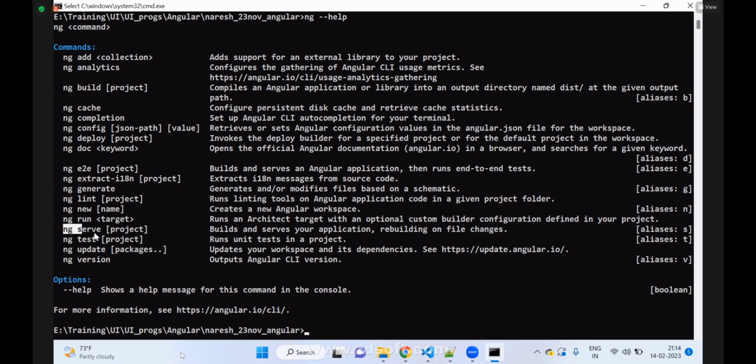ng serve. What is ng serve doing? Can you read this statement, someone? Builds your application and rebuilds on file changes. Yeah, it's building our application, and whenever we change a file, it builds again. ng test, it runs unit tests for a project. ng update, it updates your workspace. ng version, it shows the Angular CLI version.